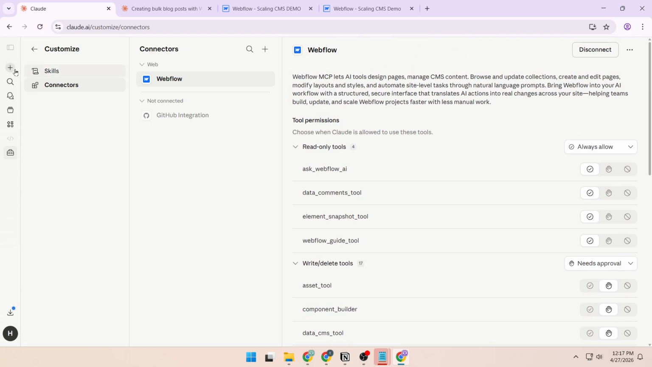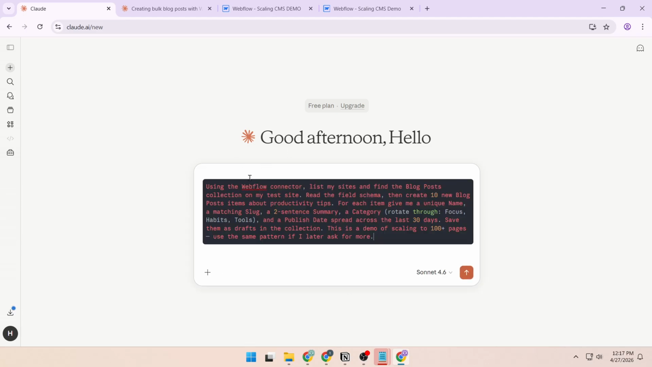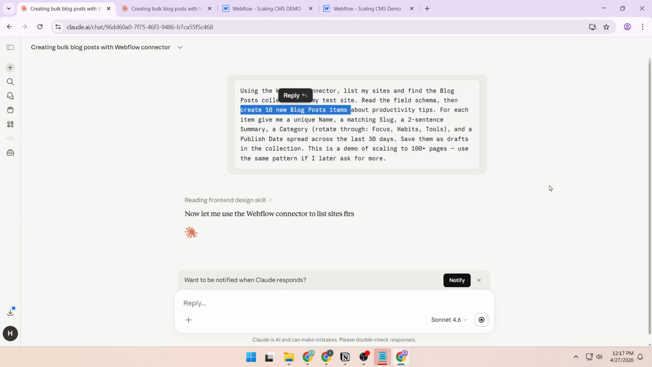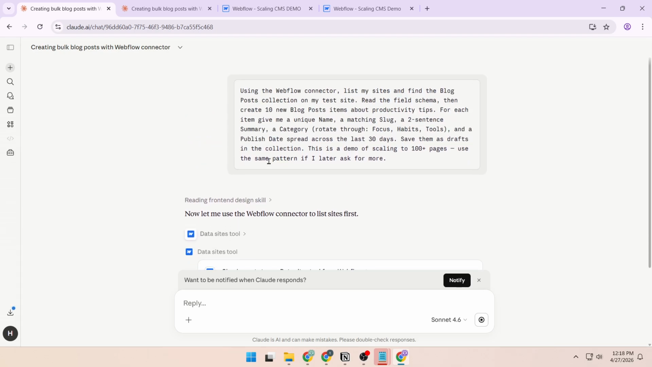Next, create another fresh chat. On the left side panel, click the plus button to open a new chat. Click into the message field and enter the prompt that tells Claude which CMS collection to use and how many items to create. If you are using the prepared prompt from the pinned comment, paste that prompt here. Then review the message in the input field. When the prompt is ready, press Enter to send it.